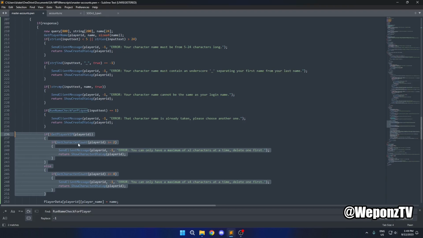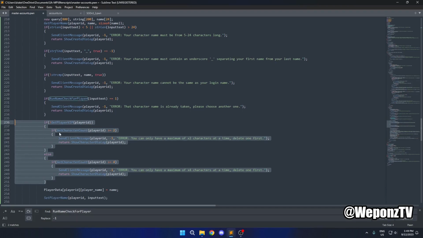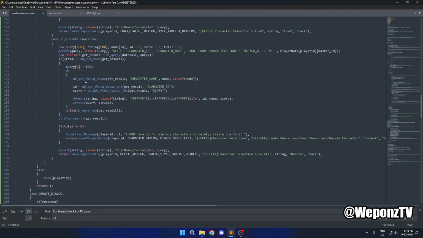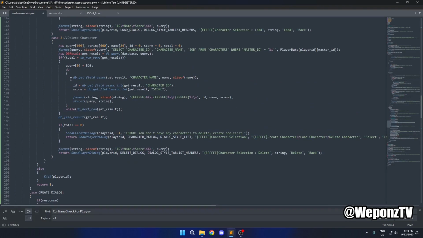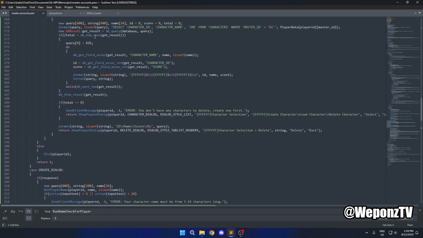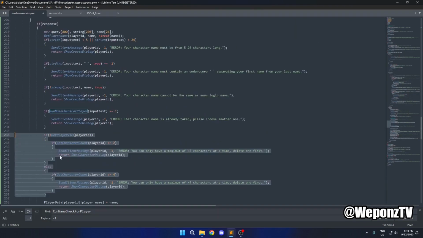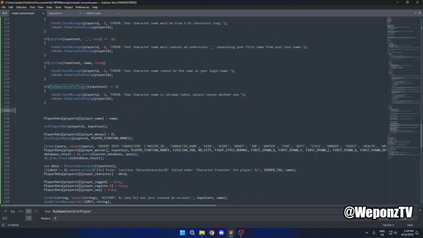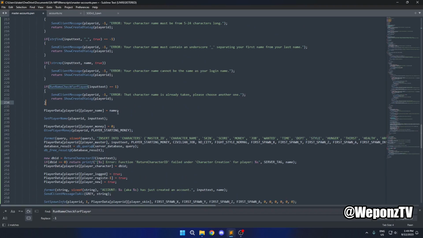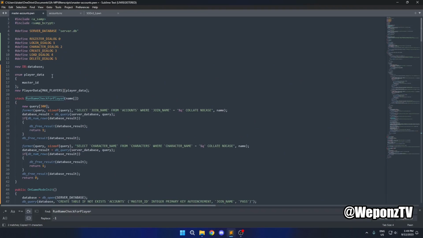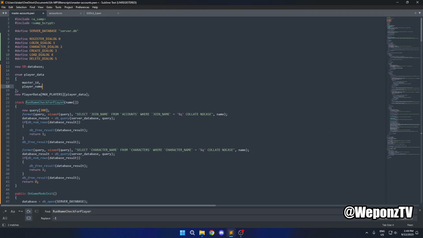See, this is where you can do VIP checks to check how many characters they have. You can just do a select query and get a count. The number of rows will be the total, so you can limit the counts that way. But now we need a player data for player name. So now we can go like this and go player name 24. All right, so that's good.